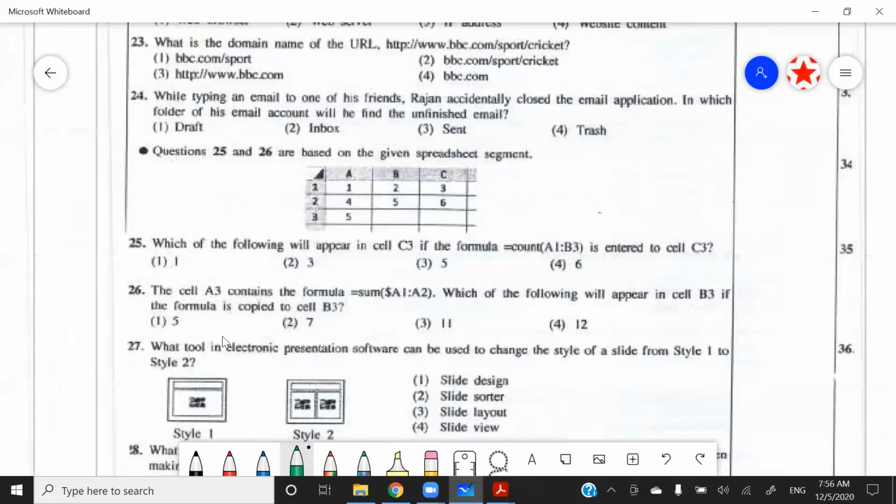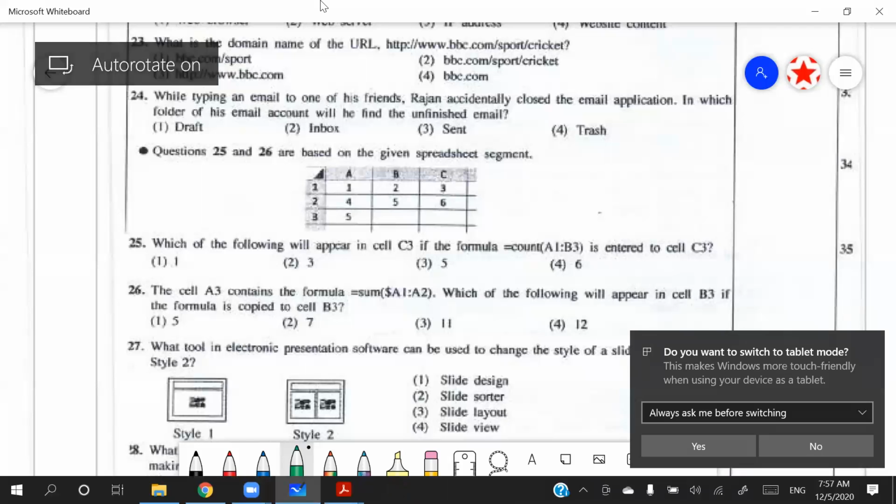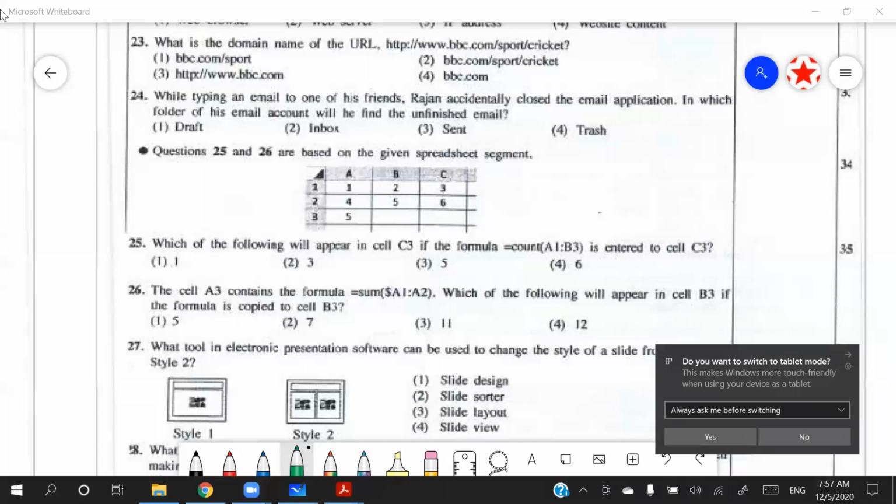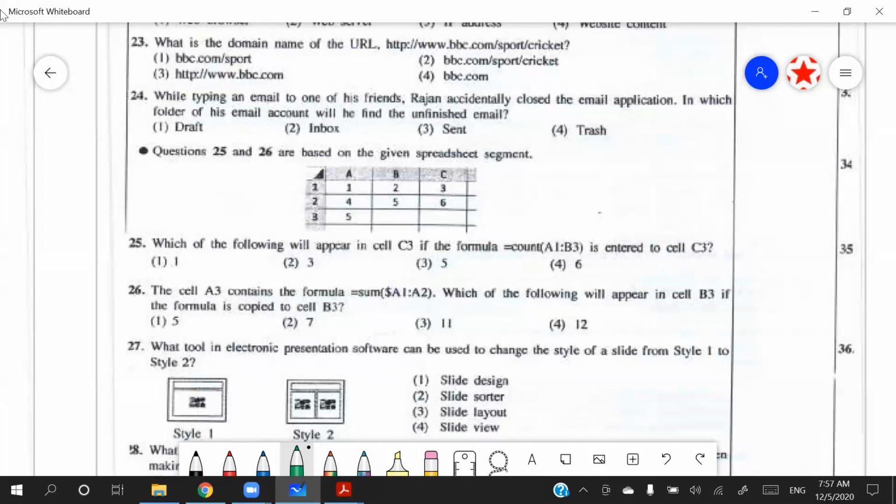The 25th one is saying, which of the following will appear in cell C3 if the formula COUNT(A1:B3) is entered in cell C3. So cell C3 is this particular place. The area they are talking about is from A1 to B3. Let me change this into the touch mode. So this is the place where you need to write the formula, and the reference area is this.